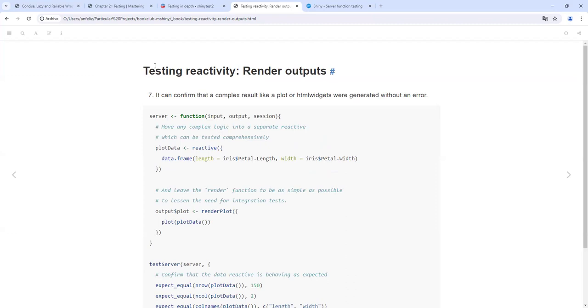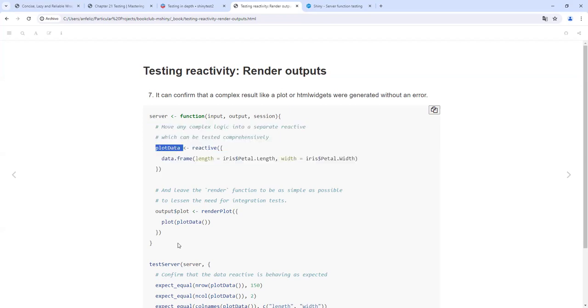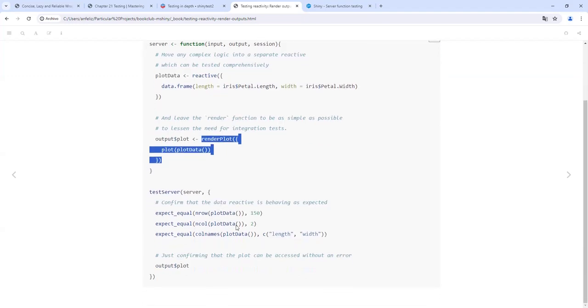Also, when we are rendering complex outputs like plots or HTML widgets, we want to confirm if they can be rendered with no errors. That's why when we are using Shiny, we really want to place all the computations in one reactive, and then just place the render function as simple as possible, just because we don't want to debug many things. Now that we have our reactive, we can compare. Hey, we are passing the current number of rows, we have the current number of columns, and they have the current names, right? So now, when you place output plot, the test server will confirm that the plot is rendering without any problem.